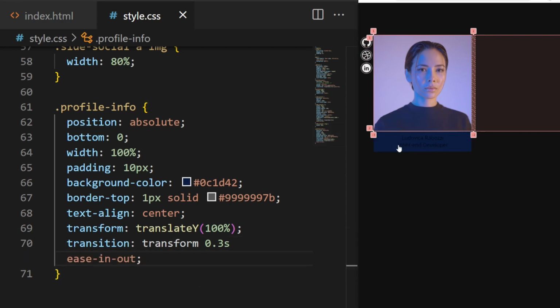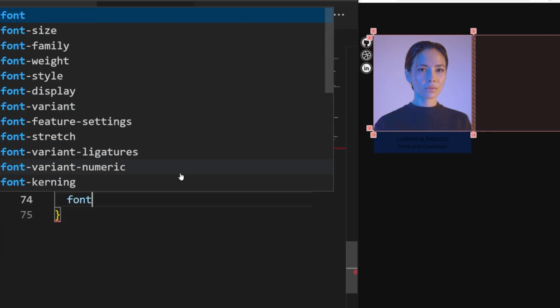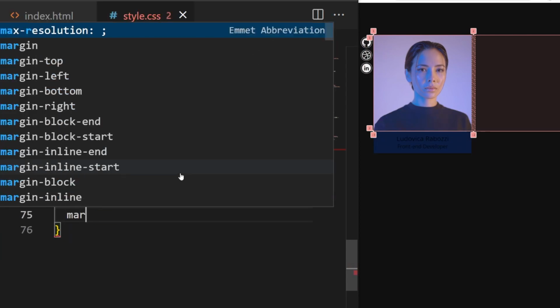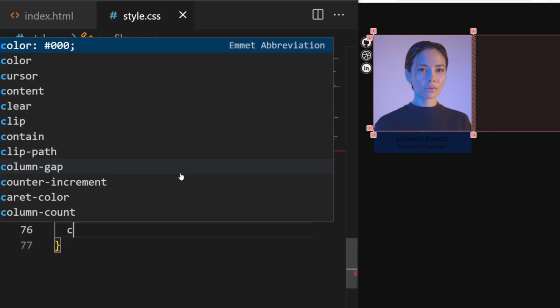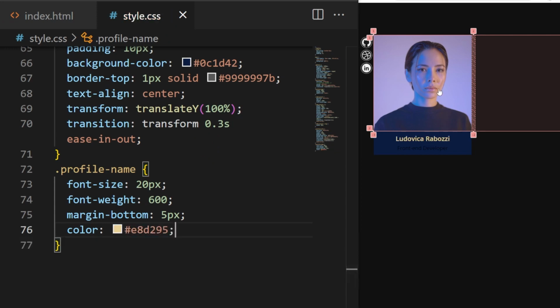Okay, great. So everything is kind of ready, but the text right there is not very beautiful yet. So we need to style it. Profile name, font size 20 pixel, font weight 600, margin bottom 5 pixel, and for the color I took #E8D295. So the color, I took the color out of the chick. Yeah, this is the right word, chick right there. So that kind of orange color right there.